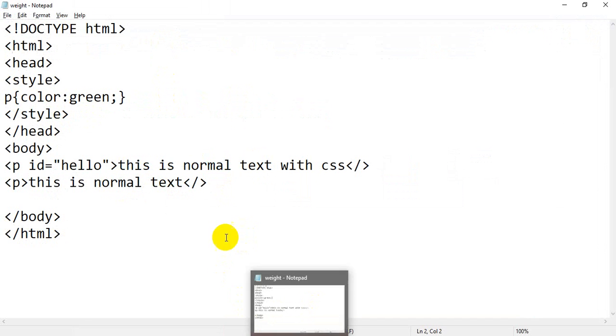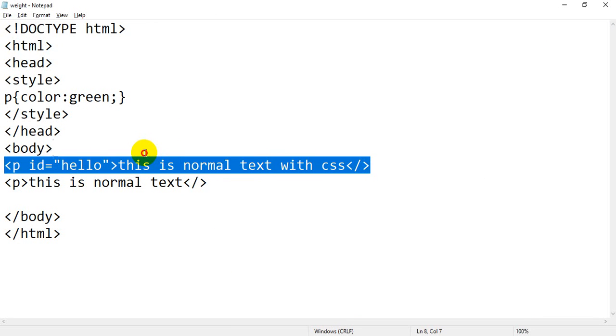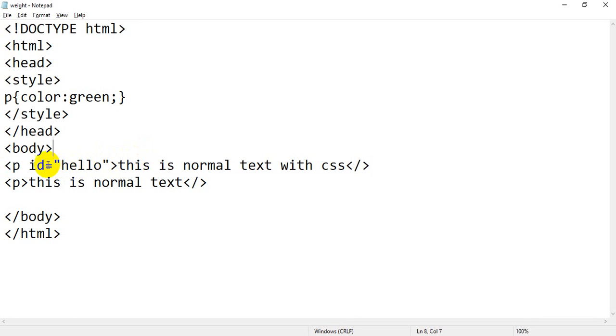But if you want to assign only to this, meaning if you want to change the color of this paragraph, in that case you have to use ID. What is the ID of this paragraph? The ID of this paragraph is hello. And how do we indicate that this value is an ID, not an HTML tag? Before that we have to put a hash symbol. This symbol indicates that this word is the ID of some particular HTML tag. So it will search where the ID is, and an ID is unique, meaning you cannot assign the same ID to different HTML elements.